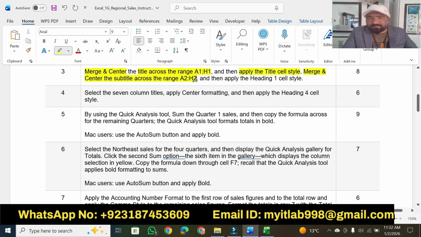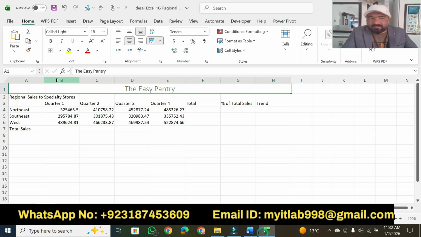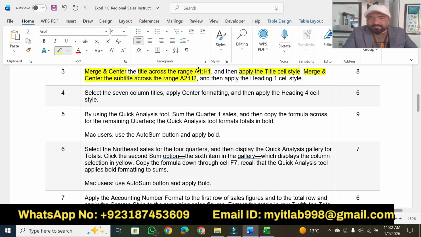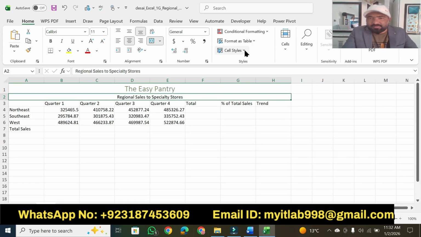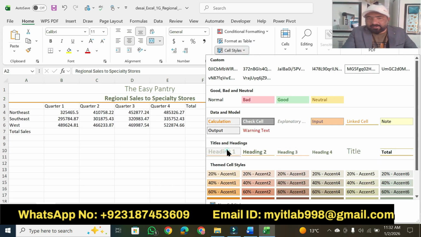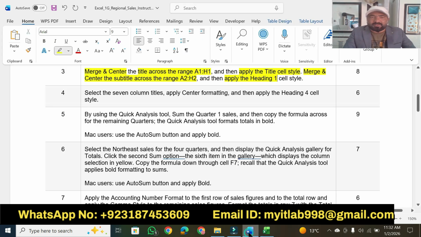Then merge and center the subtitle in the range E2 to H2. This one, E2 to H2. Then merge and center it, and on that we apply the Heading 1 cell style. In Cell Styles there is the Heading 1 cell style. So question number 3 is done. After solving question number 3 we earn 8 marks.